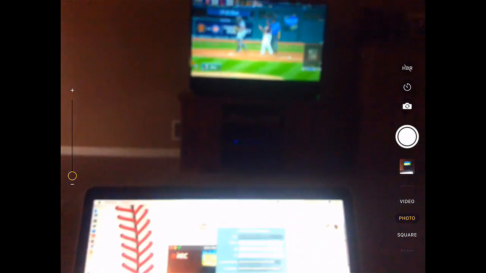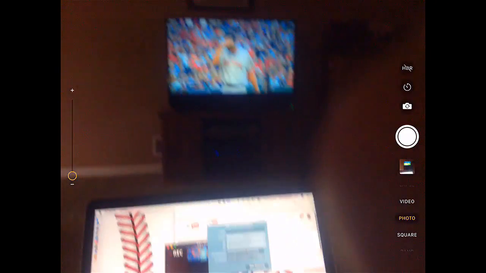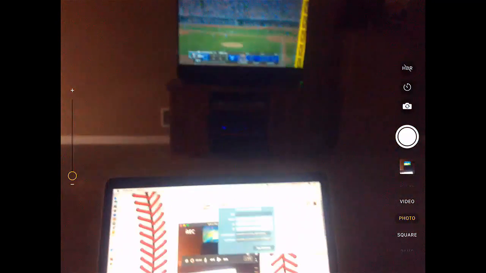I also have my volume buttons on the sides there, my up and down volume button, that I can actually use to take a picture as well. So it looks like this. If my case cooperates with me. So I also have that there.